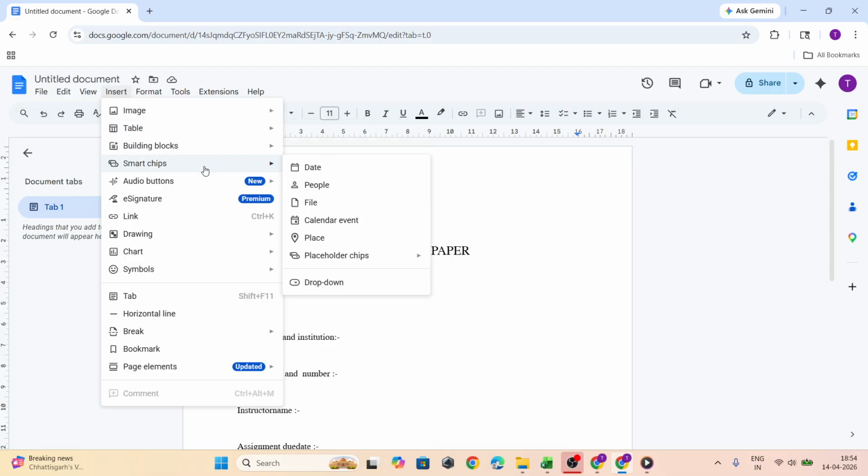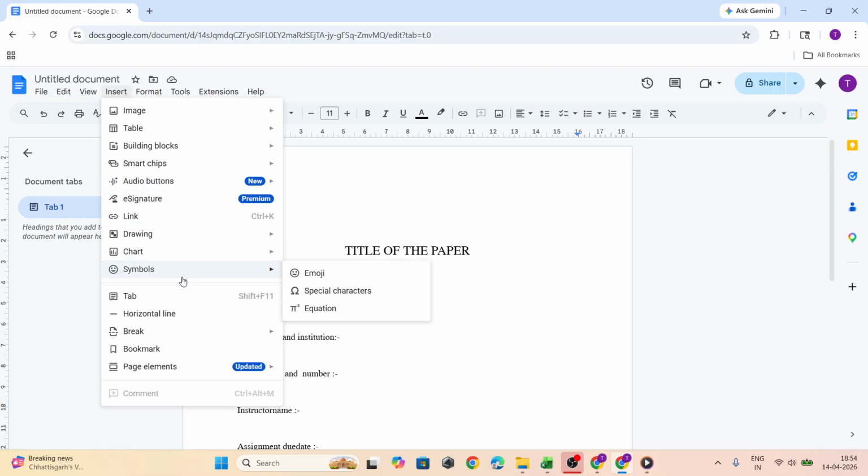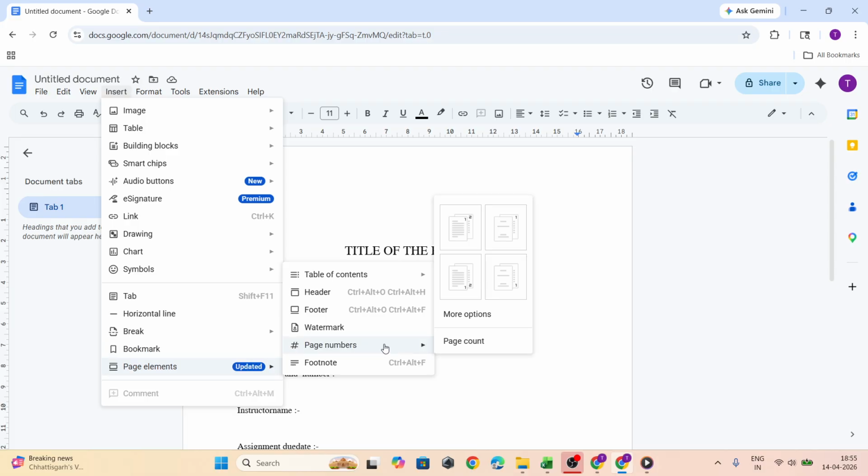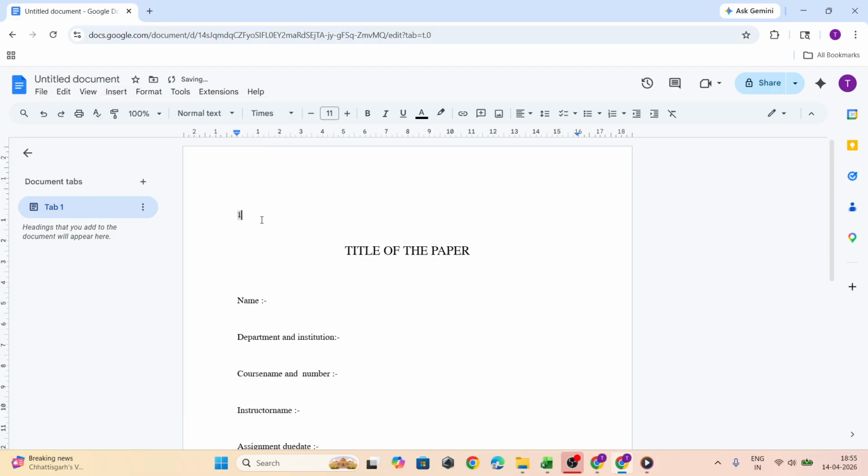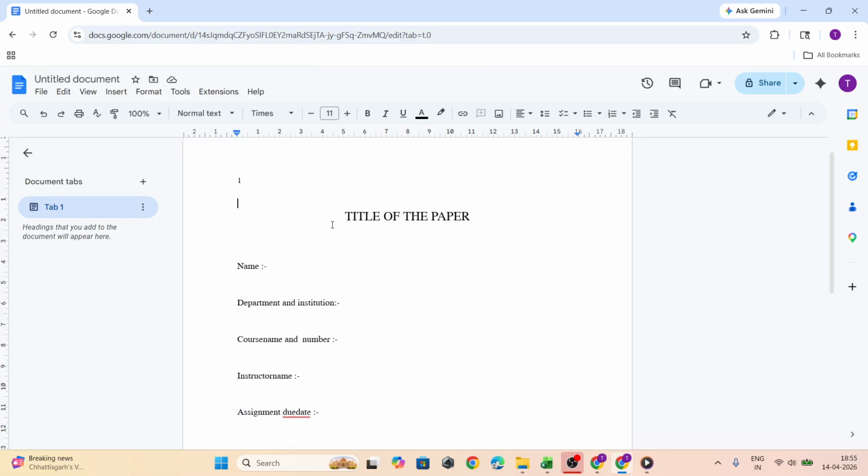Create your title page content next. Place your cursor at the very top of the document, click the center align icon, and turn on bold. Press Enter 3 to 4 times to move the text down the page so it sits nicely in the upper half. Type the title of the paper in title case and keep it bold.